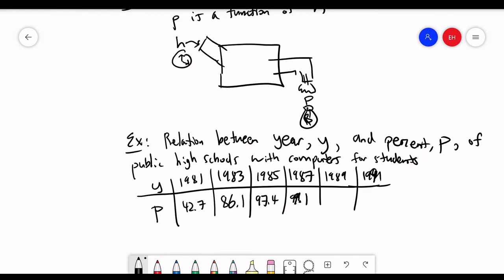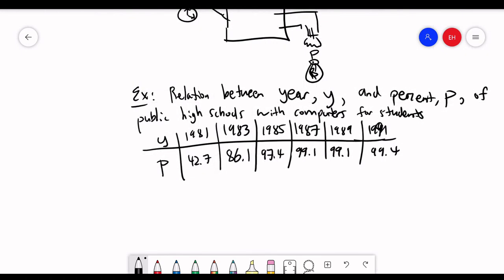So in 1983, we jumped up to 86.1% of high schools having computers, and it quickly got adopted so that we increased the amount of schools that have computers. In 1987 and 1989, it happened to be the same, 99.1%. It's hard to believe that not a single high school added computers between 1987 and 1989, but let's just go with it. I need to have those numbers the same to make this point.